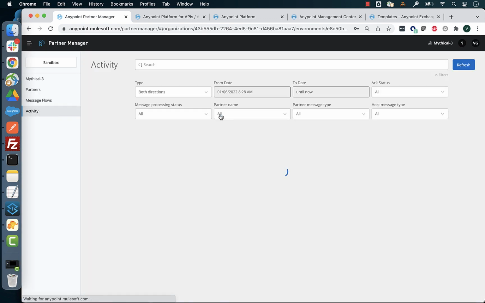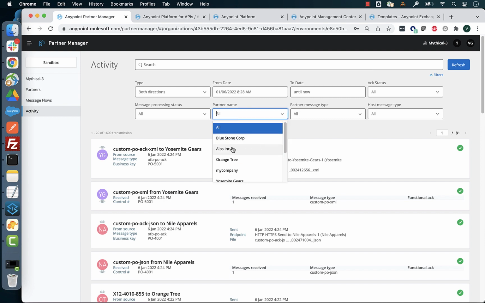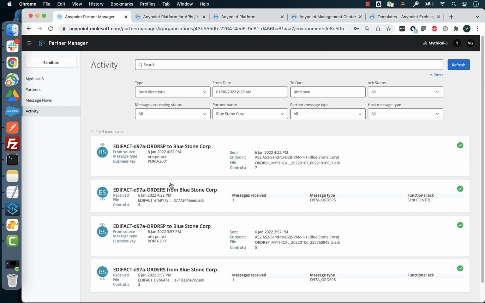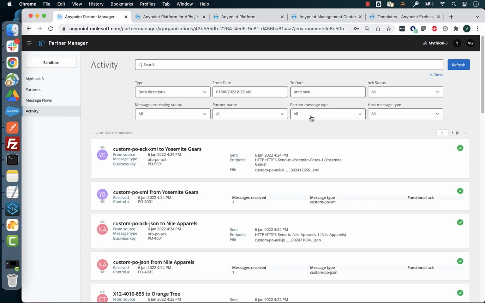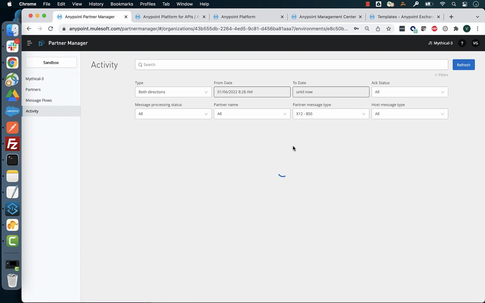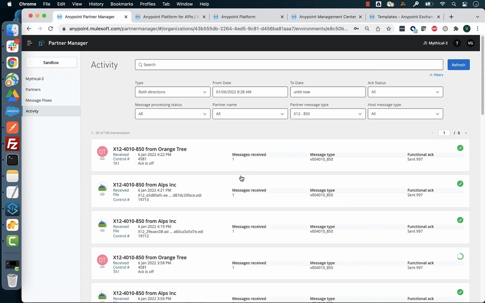And similarly, you can apply different filters if you want to specifically filter all the transactions that were exchanged with a particular partner, or if you want to specifically filter by the partner facing message type, like your X12 850 or 855, you can take advantage of all the different filtering capabilities.